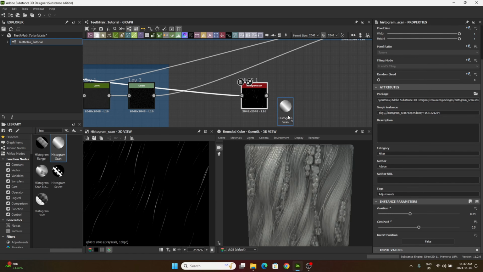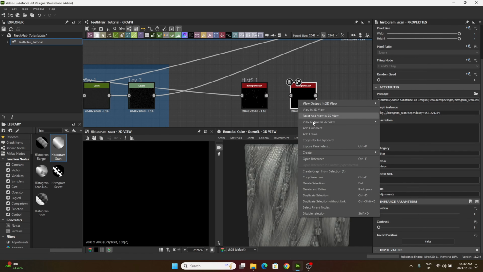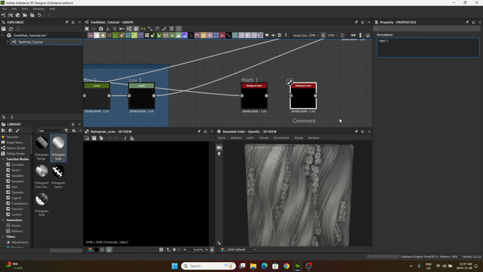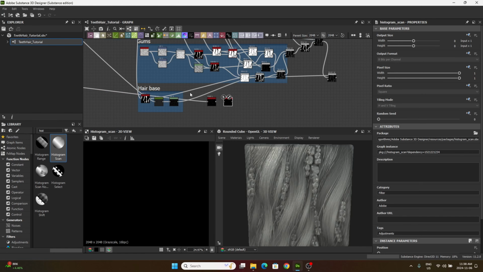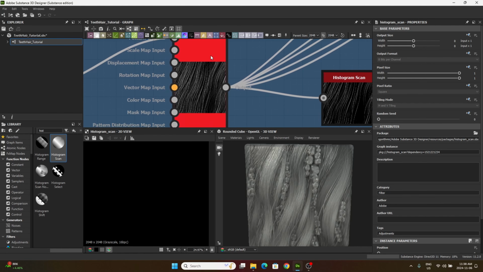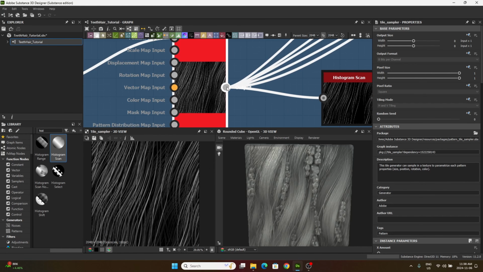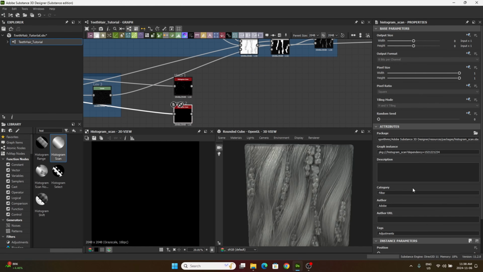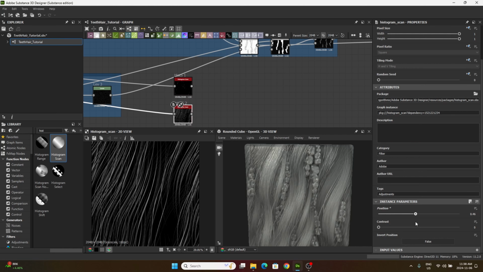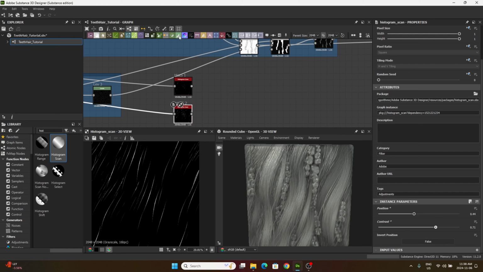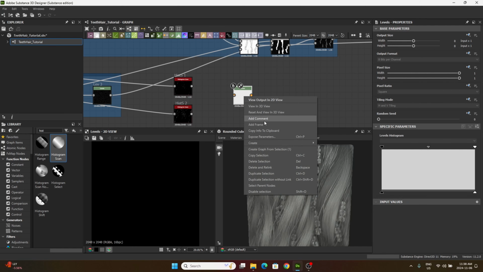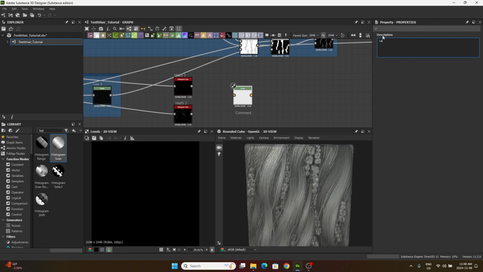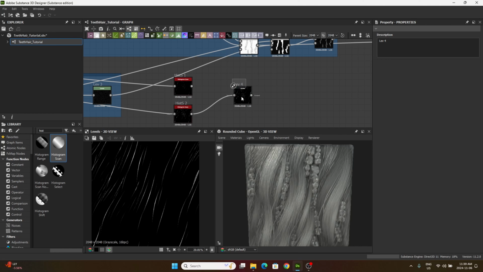Now I'm going to grab another histogram scan, right click it, add comment, histogram scan 2. For the input for this one, I'm going to grab the tile sampler with my hair strands, pull that over, plug that in. For this one, I'm going to set the position to 0.44, and the contrast to 0.71. Now I'm going to grab a levels. I'm going to right click it, add comment, and call this levels 4. For the input, I'm going to plug in this histogram scan 2.